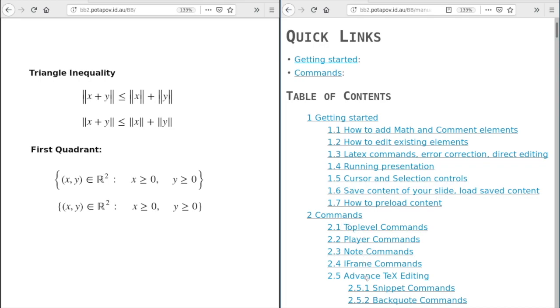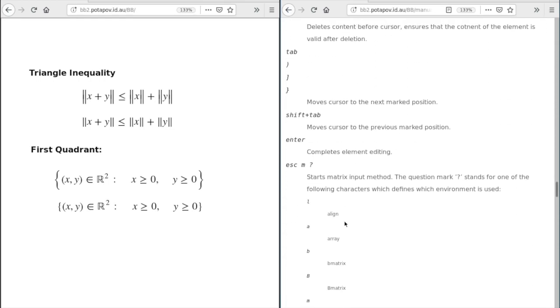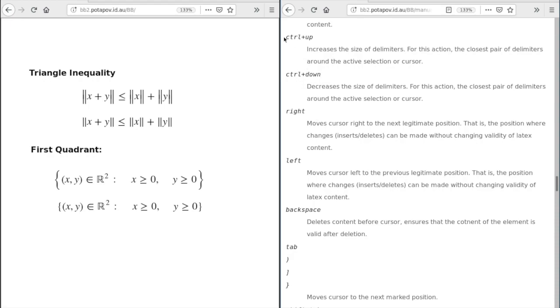It's in the advanced tag editing. It's the commands Control Up and Control Down. These commands increase or decrease the size of the delimiters, the closest set of delimiters around the cursor. Look at this. If I would like to increase the size of the first set of norms, I move the cursor inside and I press Control and arrow up.